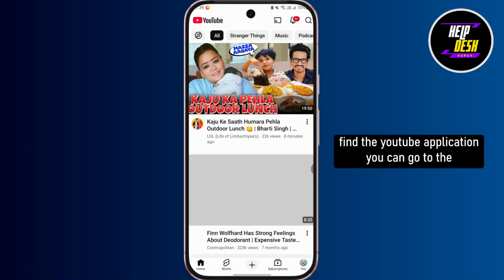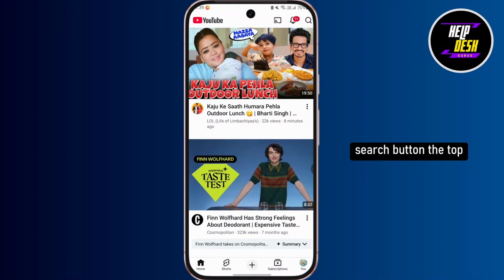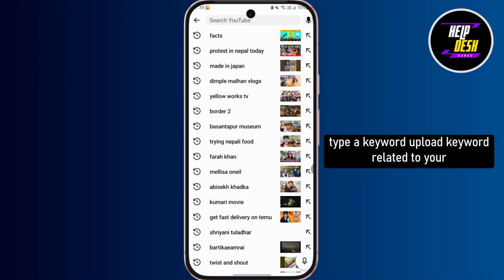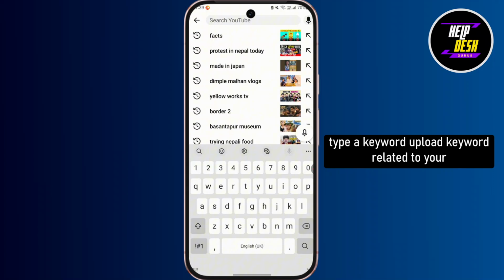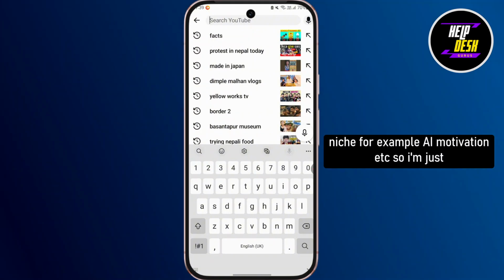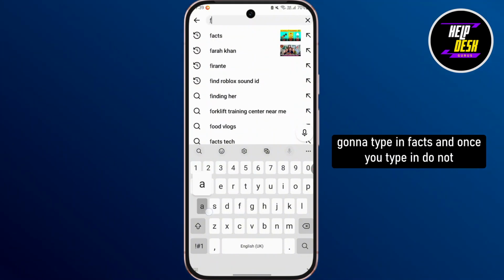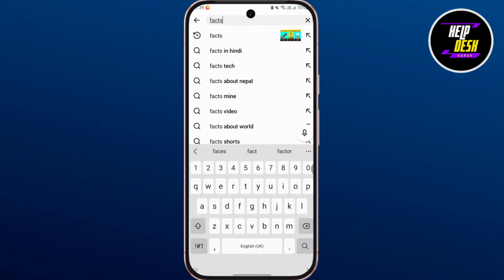find the YouTube application, you can go to the search bar in the top and tap on it, and there just type a keyword, a broad keyword related to your niche. For example, AI, motivation, etc. So I'm just gonna type in facts. And once you type in, do not press enter yet.